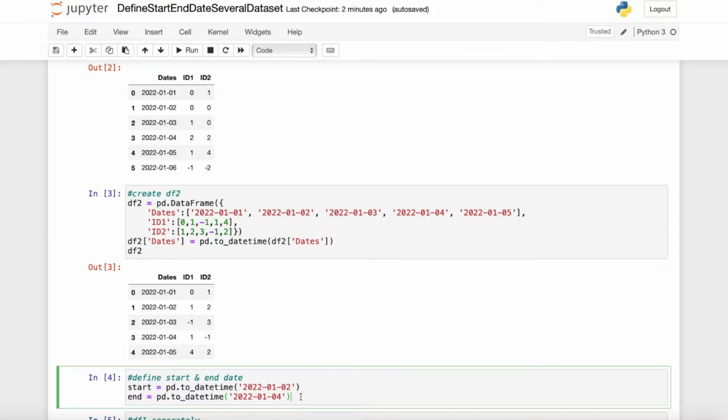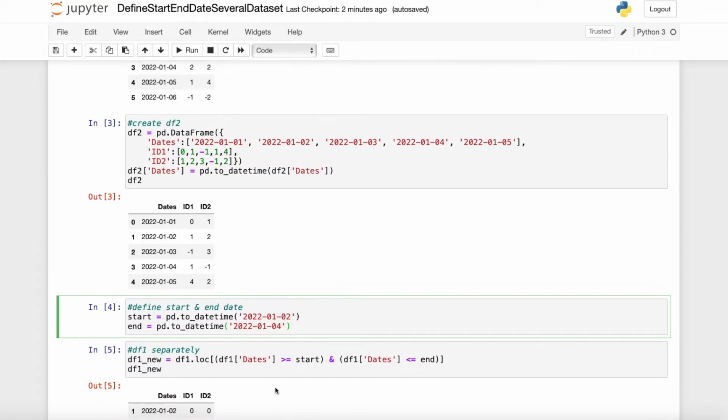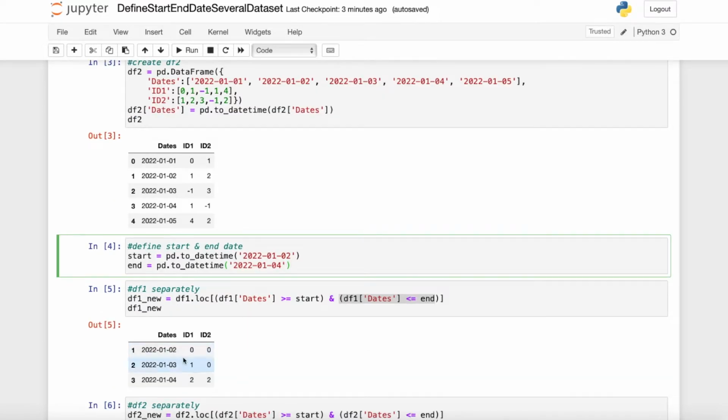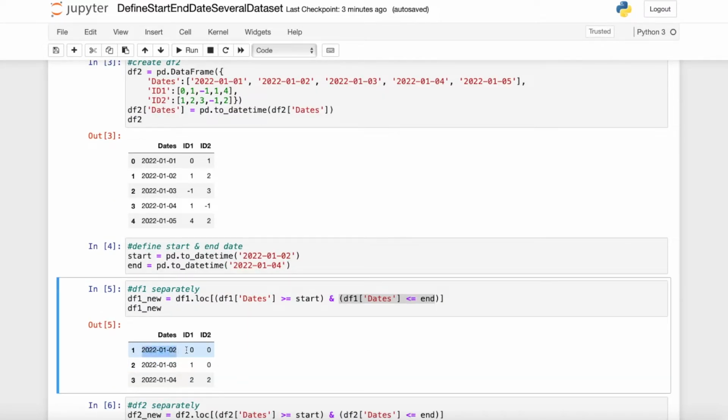We actually can do that for both data frames separately, so we can just define the new df1 as the df1.loc, so we just select all the rows we want with this condition within the brackets here. So we want that the date is bigger or equal the start date, so everything which is bigger than the 2nd of January, and also smaller or equal the end date. So we only want the dates which are equal to the start and end date and between. And what we get are all the rows between the 2nd and the 4th of January 2022.